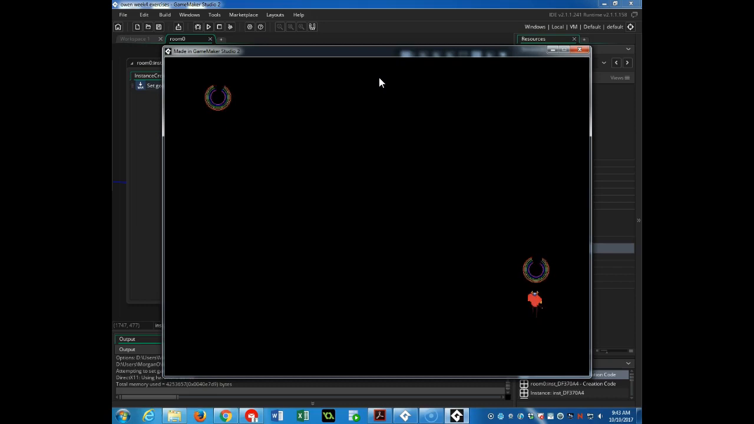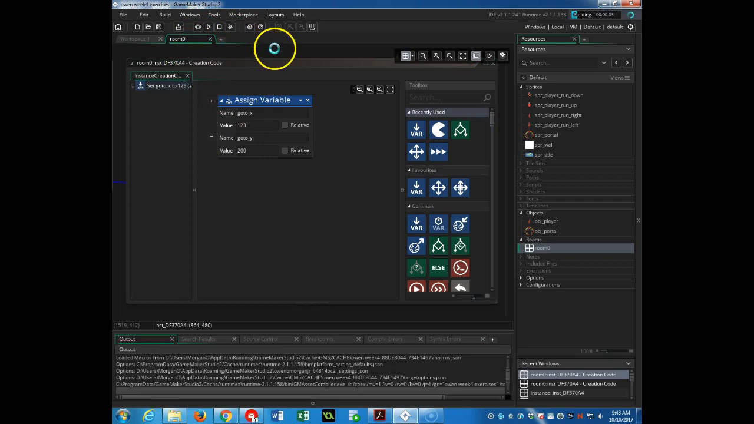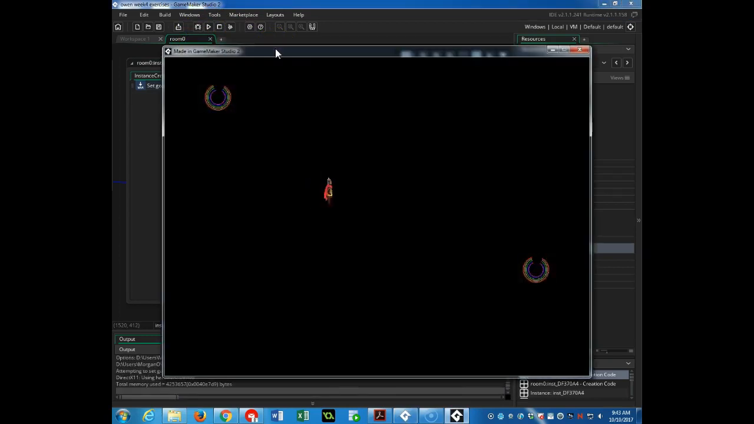But you'll notice it's jumping back to the original position. That's because I made a mistake and I made it a little too close. So let me place it a little further below. So I'll go to the 200 Y position. I'll run it again. And now when I go to this portal, I should move underneath the other portal. So I can jump back and forth between each of the portals.